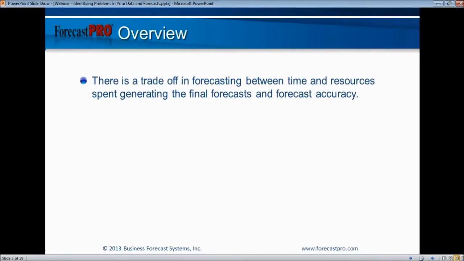Okay. Forecasting has a lot of trade-offs, and one of the biggest trade-offs that we deal with as forecasters is this question about how much time and how many resources we put into the forecasting process, and given the amount of time and resources that we're putting into the process, how accurate our forecasts are. So it is almost always the case that if I devote more resources, more time, I can improve accuracy. The question is, what's the right balance?